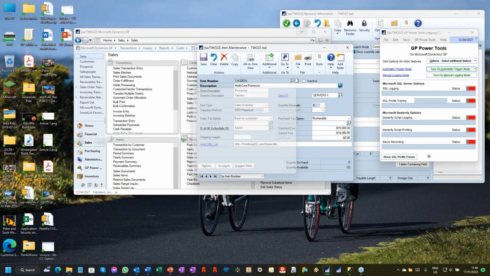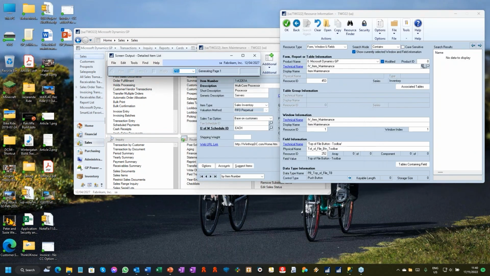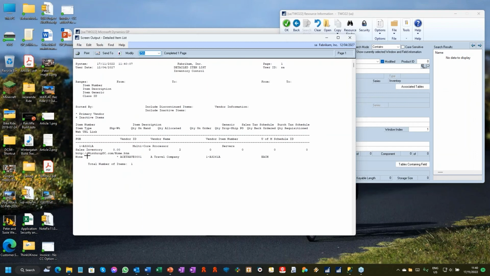The fields can also be added onto the report. So if I print the report to the screen, you'll see that the Winthrop address is there. You'll also notice that the screen does not stay maximized. It actually goes to the size and position that I last had it at.